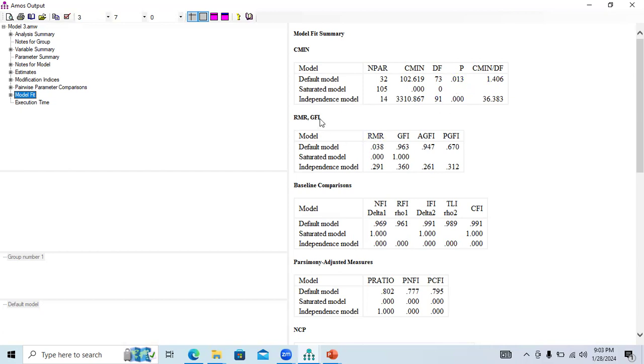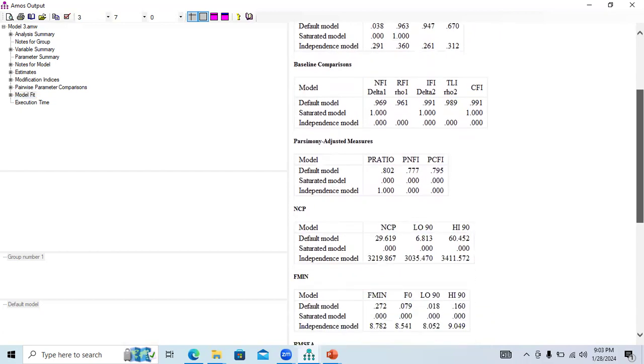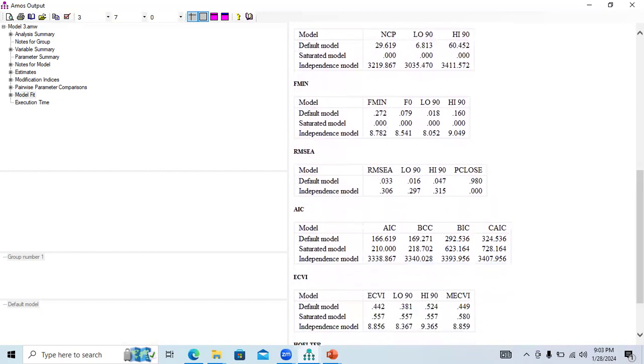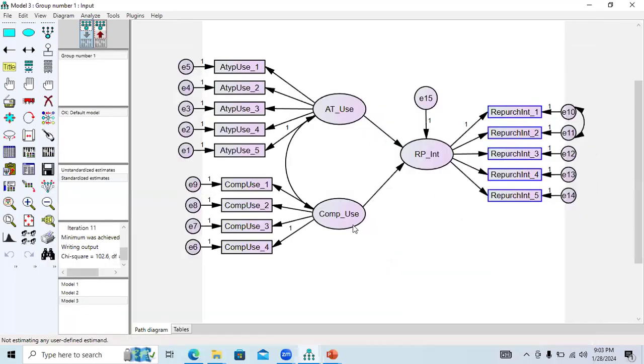You can see the RMR GFI value, and your GFI is greater than 0.9, AGFI is also greater than 0.9, and you need to see the P close. It is greater than 5%. RMSEA is less than 6%. So this model is a good one, and you can use this model to indicate your results.